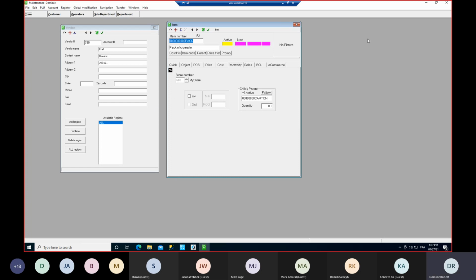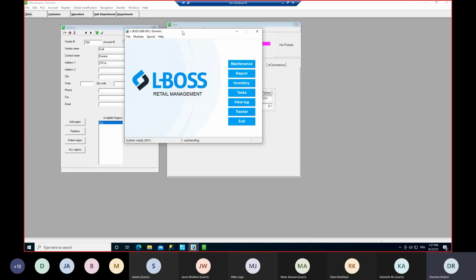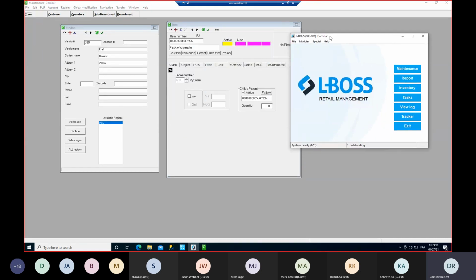So I will keep the maintenance window open so we can keep an eye on it, but I will go to the LBOSS and inventory button. We'll be looking into that in the next few minutes, Crystal. So just give me a second. I'll show you if we can or not, what we can do. Just give me 2 minutes. I'll just be back in a sec.